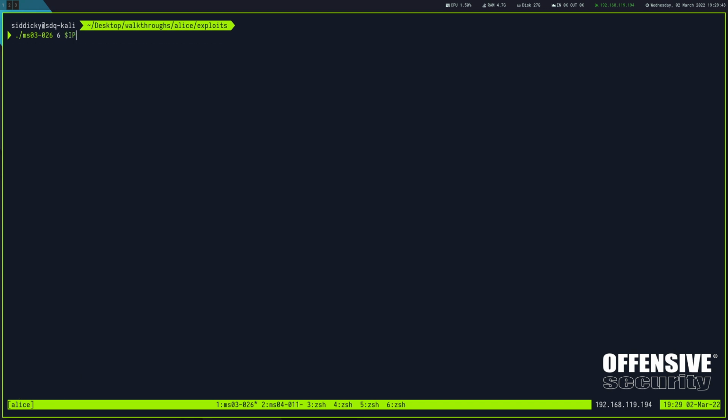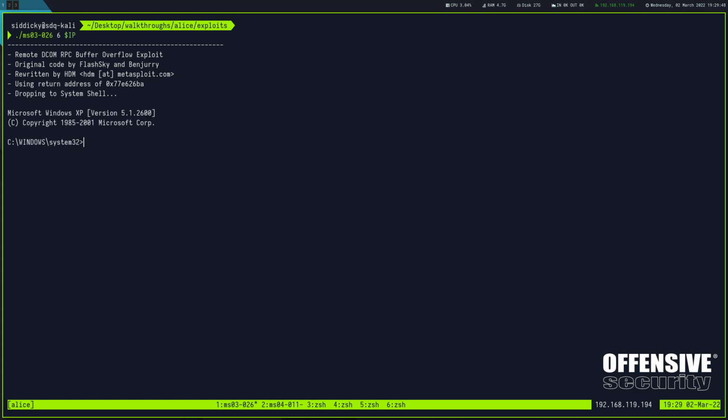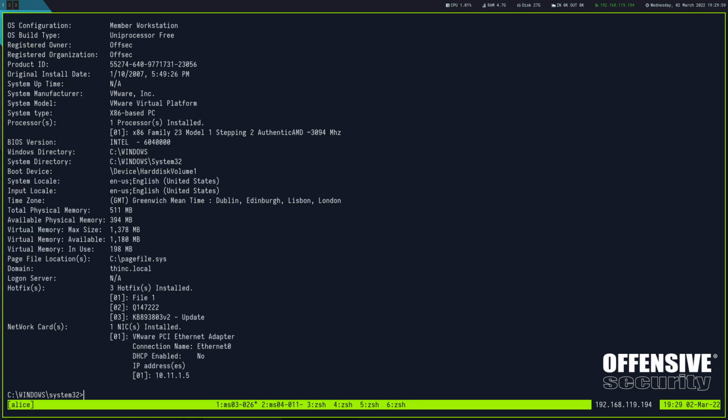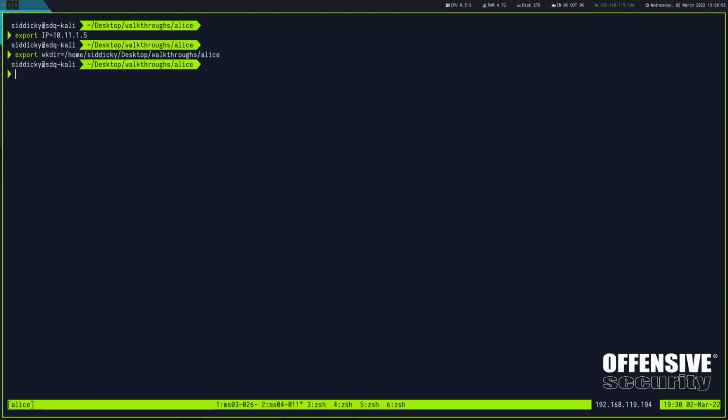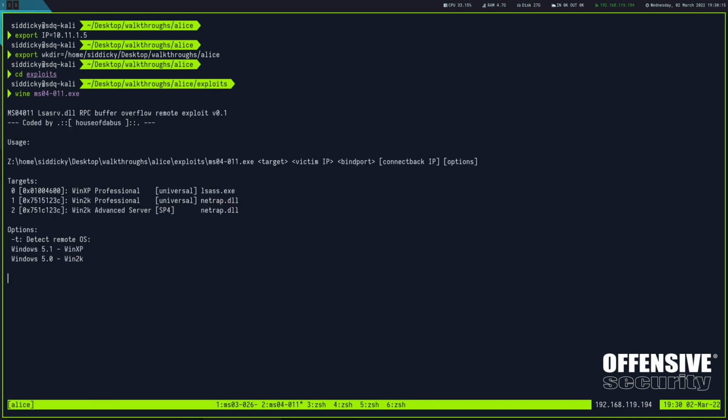Let me clear my screen before I run it. So let's see. And there we go. We got a shell. But let's also try the other one. Let's just quickly see if this shell is stable. Okay, that's great. So while we're at it, let's also run the other exploit, right? We just need to cd into exploits. And let's run this. Let's see what it needs first.